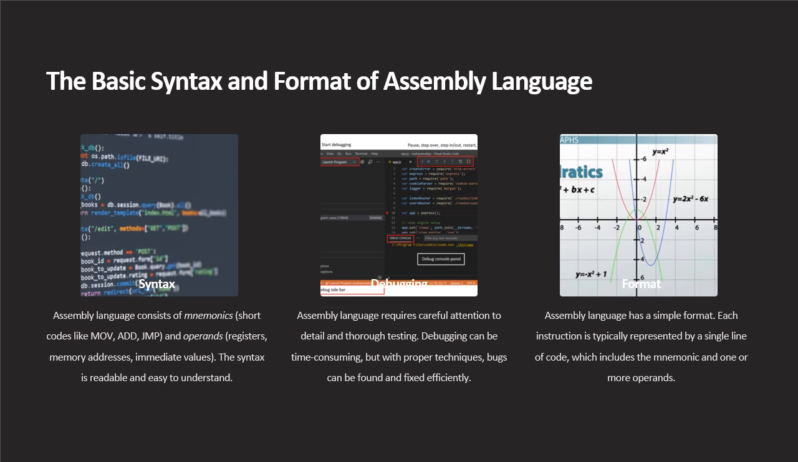Assembly language has a simple format. Each instruction is typically represented by a single line of code, which introduces the mnemonics and one or more operands.